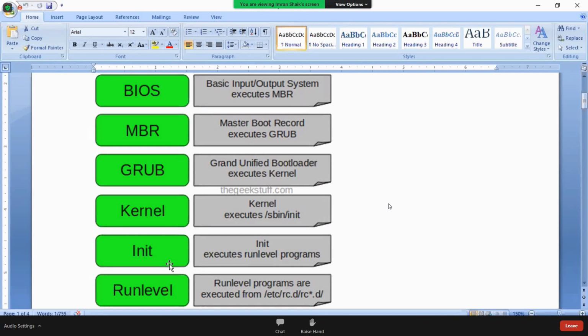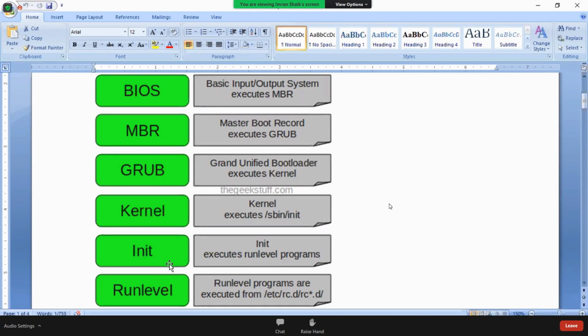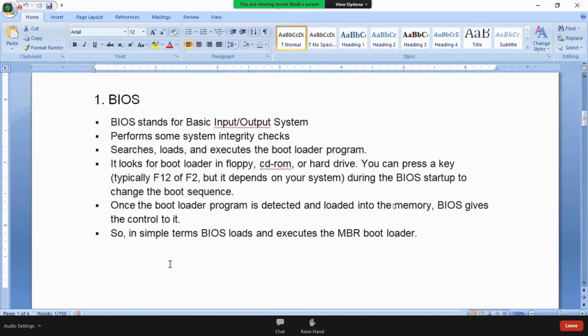There we need to keep the run level according to our requirement. If you keep init 3 in the inittab, you will get the CLI mode. If you keep 5, you will get the GUI mode. Finally, if you're getting the GUI login prompt, that means you have init 5. If you're getting the CLI login prompt, you have init 3 in the /etc/inittab file. Clear, guys? So those are typically the 6 stages we will have. Okay, right. So now we'll see each one individually.